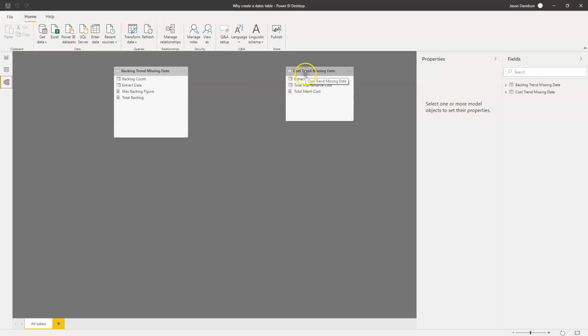In this table here, we've got the extract date and we've got the total maintenance cost. So that extract date could easily be the date the costs hit the chart of accounts, or the date the costs were accepted into the system. And we've got a total maintenance cost measure here as well.